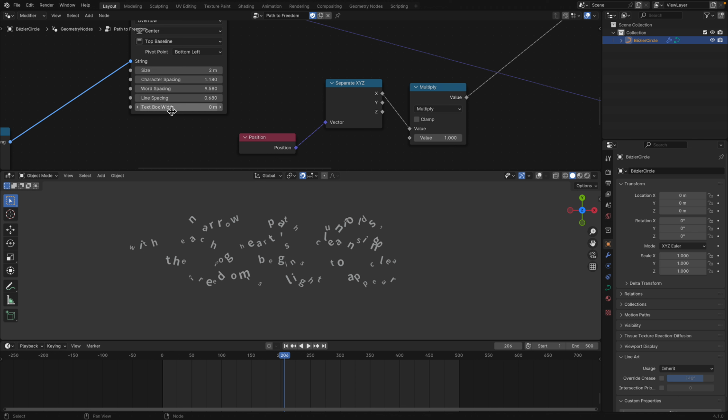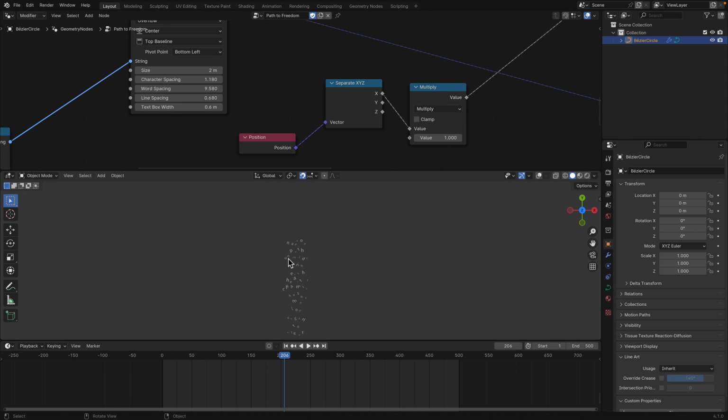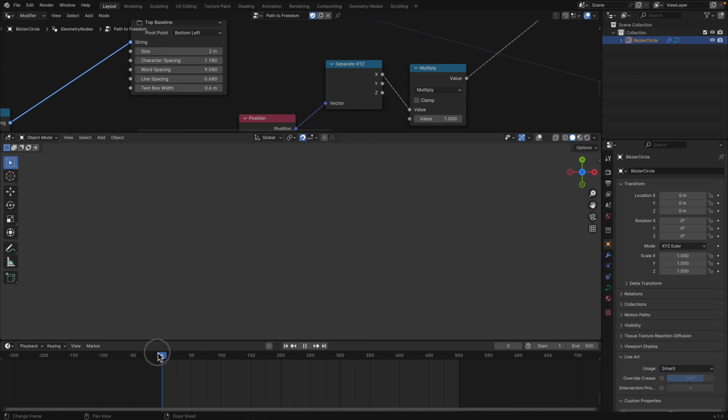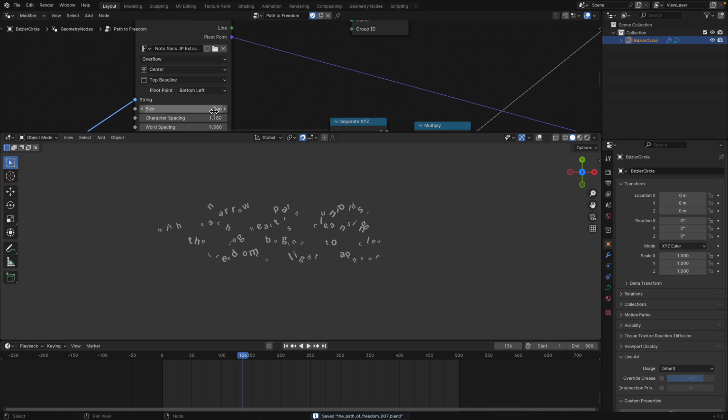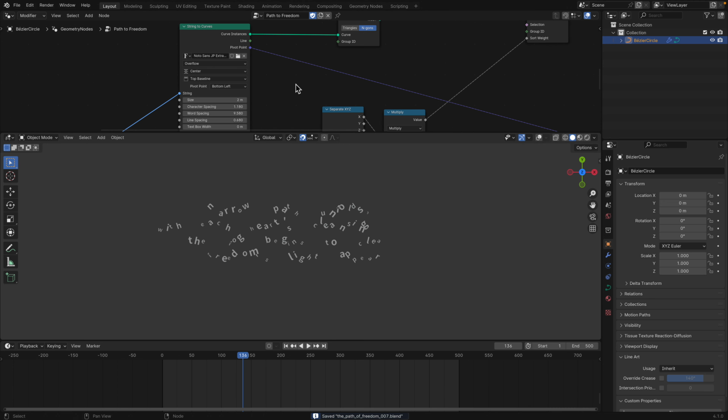There's also a text box width. If you want to put it in a text box, to make the text more inside the text box. In this case, we don't need that. Just zero it out, so it resets itself into lines. Yeah, that's basically what it is.